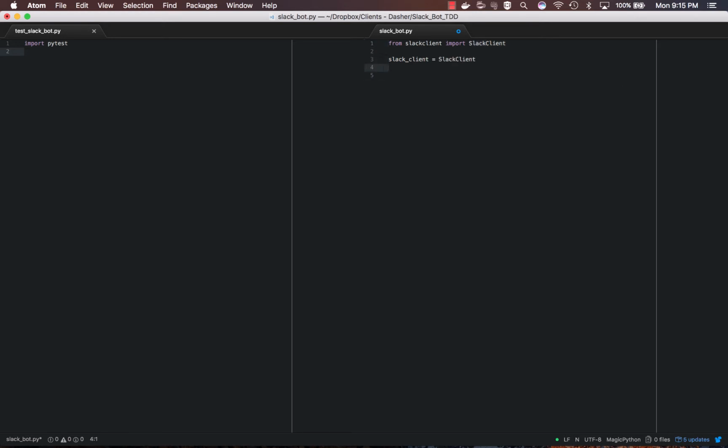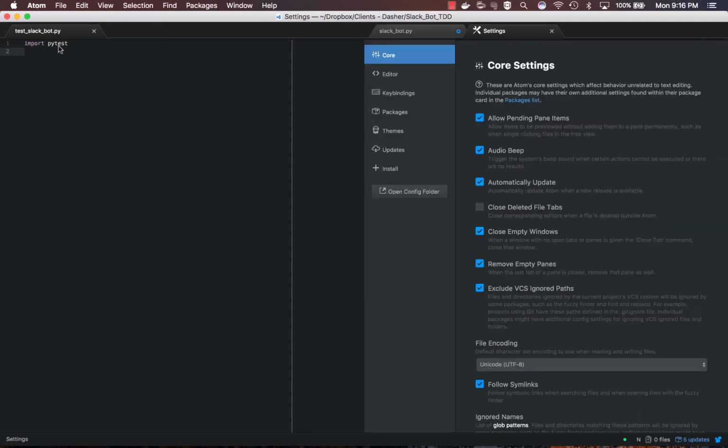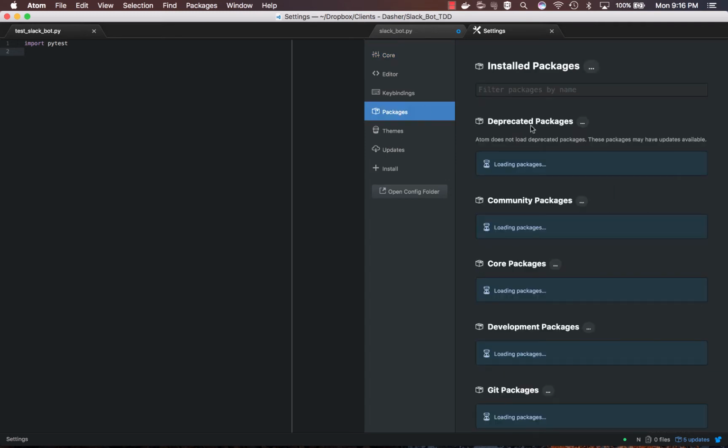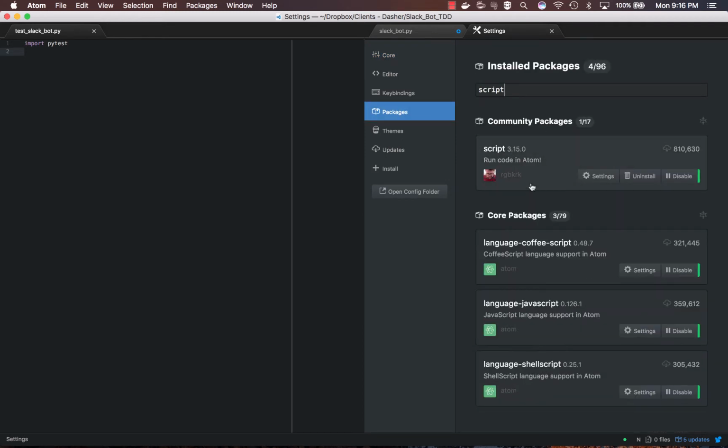What I want to do is show you some of the methods this object has access to from this class. So let's go ahead and do that. We'll print the help on this object. I'm using Atom, which is my editor, with the package scripts. You can go ahead and look at it. It allows you to run code in Atom, as you can see there.